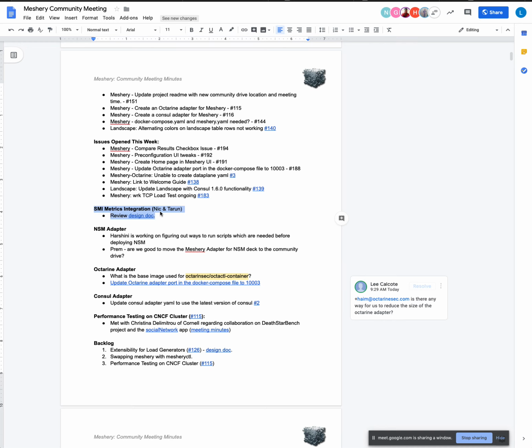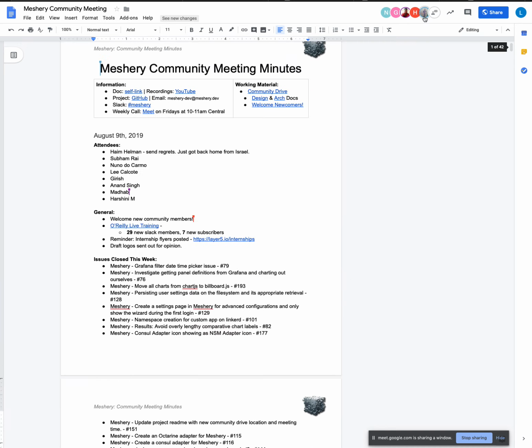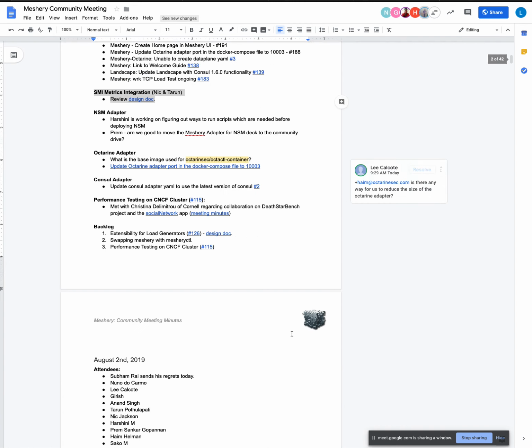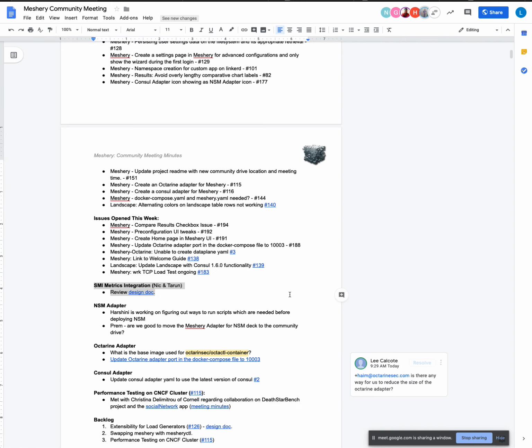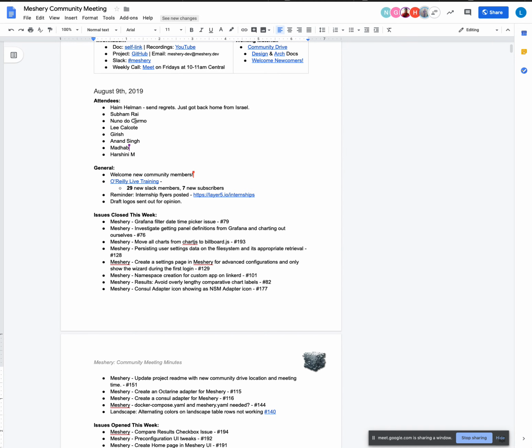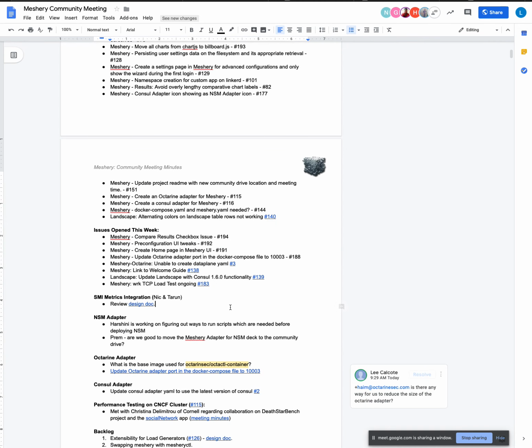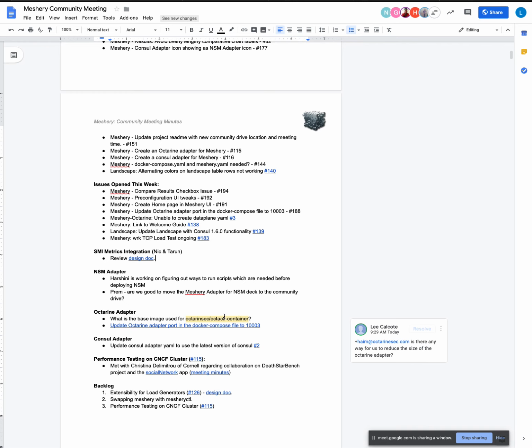The SMI metrics and SI integration, we're going to move past this, I think, because I don't know that Nick or Tarun are on today. Are they? Okay, well, this is good and bad. Good in that we can focus on some other topics. Bad in that I'm going to have to harass them on Twitter about not being here. So, next up, Harshini is with us.